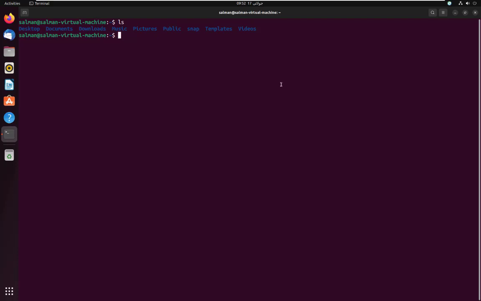If I want to move to any of these folders, I will type the command cd, which is change directory, and the name of this folder. For example, if I want to move into the Desktop, I will type DESKTOP and I will hit the tab key. As you can see, nothing happened. So there is some error.